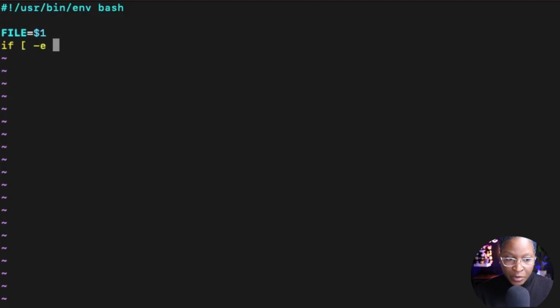So we're going to use the variable file. We're going to say $, open and closing curly brackets, then we want to use the variable name, so file and closing curly brackets, space, closing brackets. And then we're going to use then. So if the file exists, then I want to echo or print to the screen "file exists".